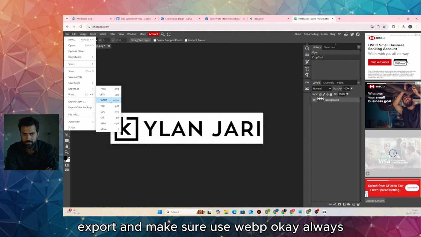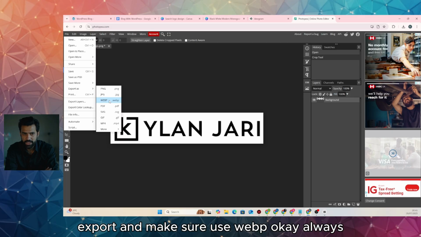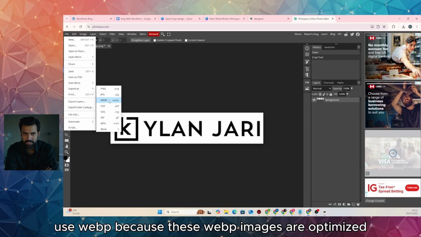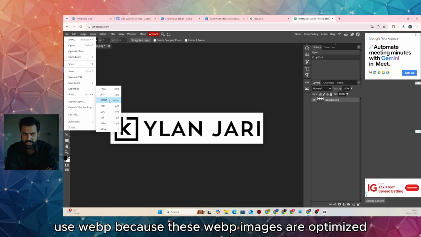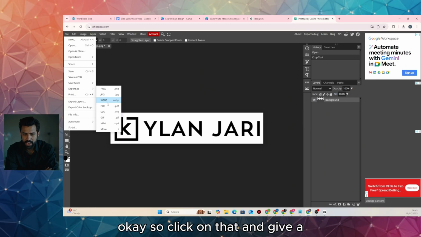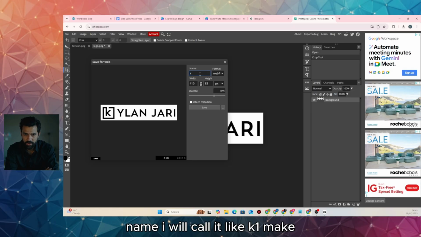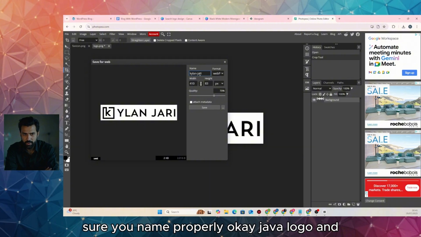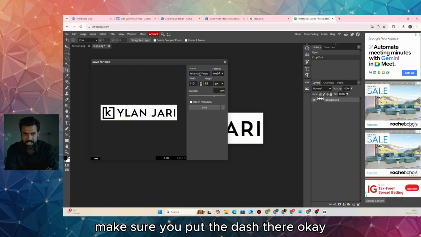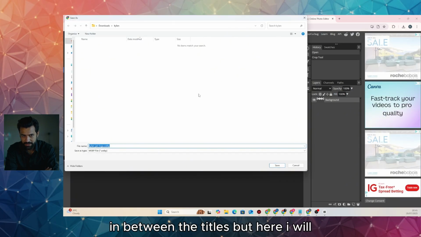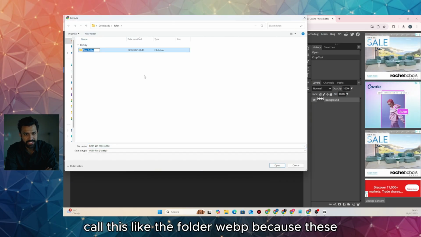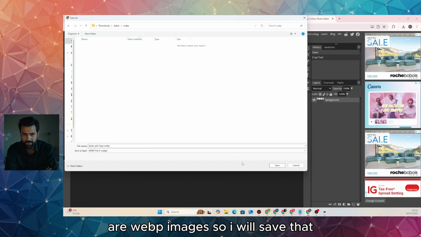Now we can go to export and make sure to use WebP. Always use WebP because these WebP images are optimized. Click on that and give a name. I will call it Kylan Java logo, and make sure you put the dash in between the titles. Here I will call the folder WebP because these are WebP images. So I will save that.